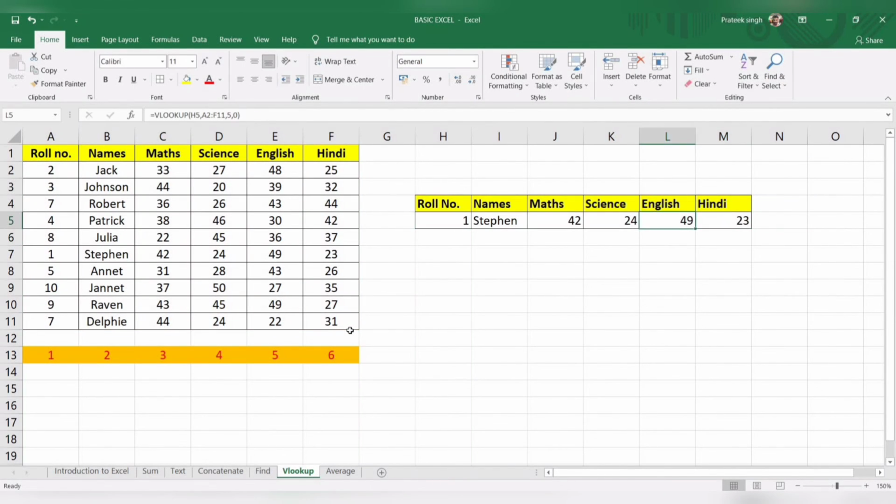So guys, here you can see for roll number 1 it is showing as Stephen, maths result, science result, English result, Hindi result. All we need to do is just change the roll number and it will automatically tell you the result, name, each and everything. So let's start. I will just enter 10. See what happens. Here you can see automated results are there.